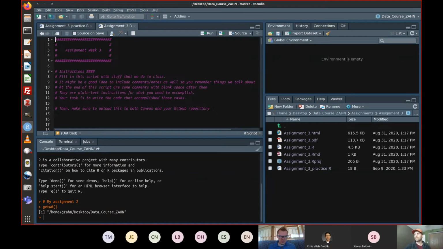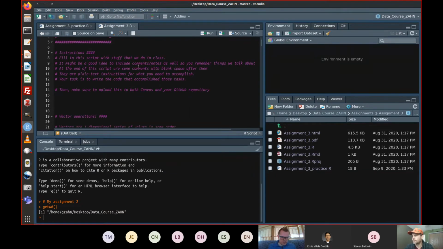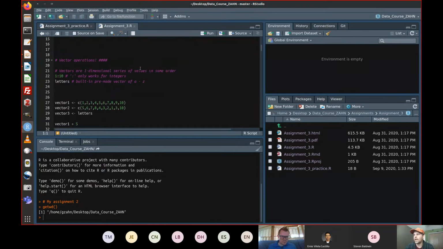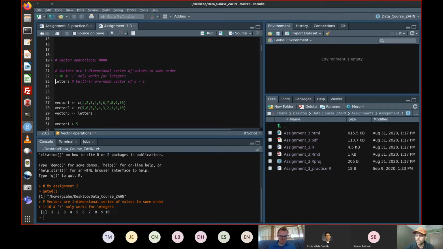Okay. So get the assignment3.r open. It should look like this in whatever color scheme you have set. And let's go through it. And remember, the magic keystroke for RStudio is Control-Enter. If you're on a line and you hit Control-Enter, it will run that line of code. So the code 1:10, what does that do?